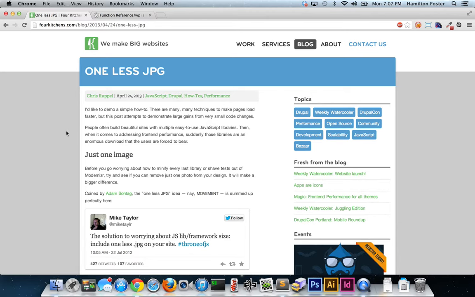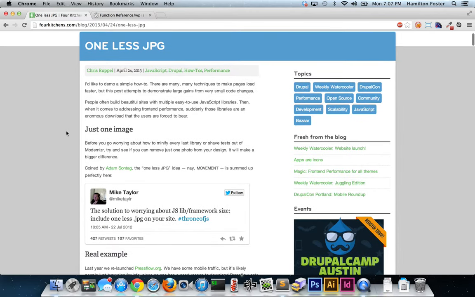It's on 4kitchens.com. I'll link it up. And the gist of the article is people should really stop complaining about how large JavaScript libraries are, and just serve up one less JPEG in their web design. And that makes a lot of sense. JavaScript libraries, even though they do have a little bit of heft to them, a lot of them are already cached in people's browsers, and they empower your website. So yeah, just use one less JPEG, and don't worry about it.